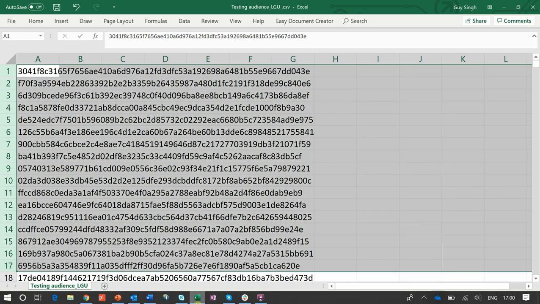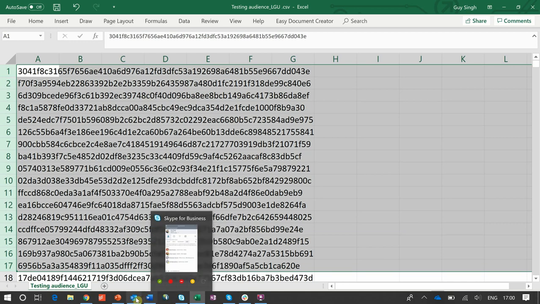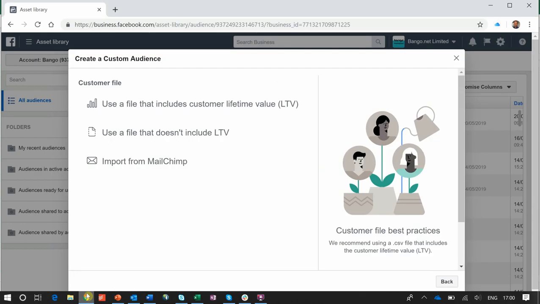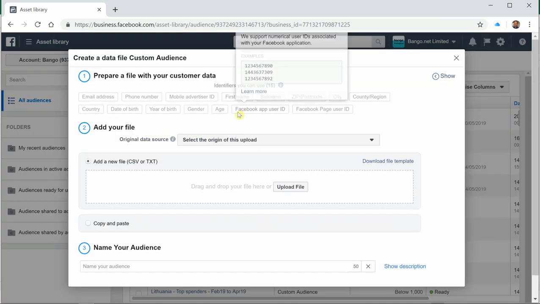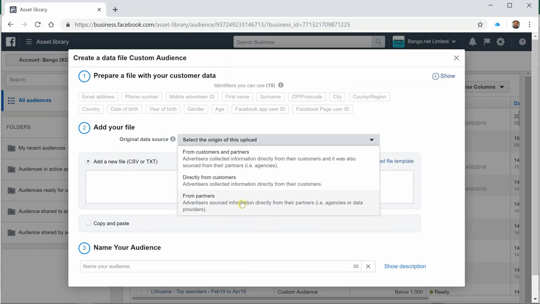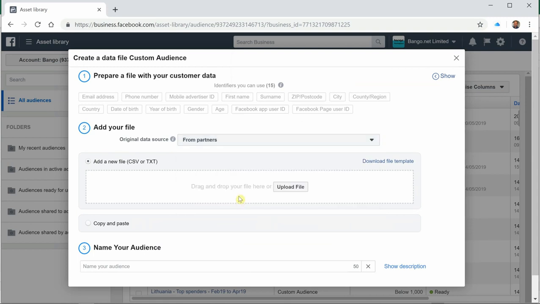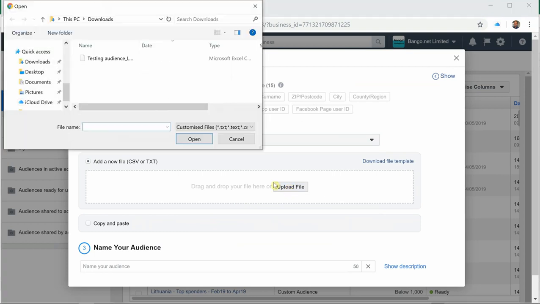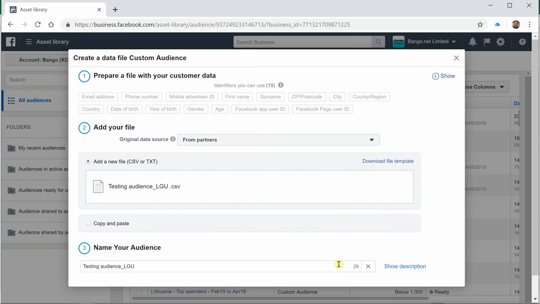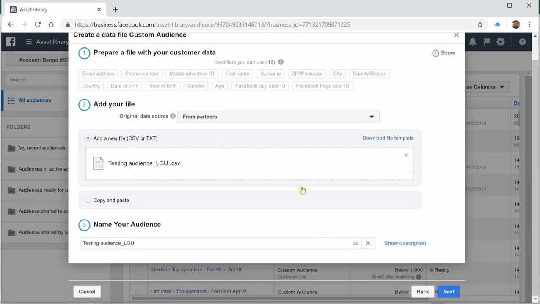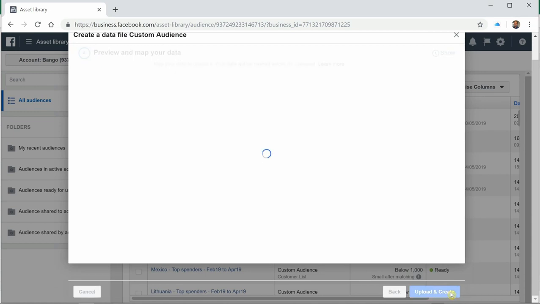But what I am going to do is upload this list into the Facebook platform to identify Facebook users. So I'll choose this option here, which is use a file that doesn't include LTV. And then I will tell it where I got it from. So I need to say that I got it from a partner, an agency, or a data provider. I need to choose the file. So in this case, it's the test audience here. And I can name the audience whatever I want there. And then once I've done that, I can click next.